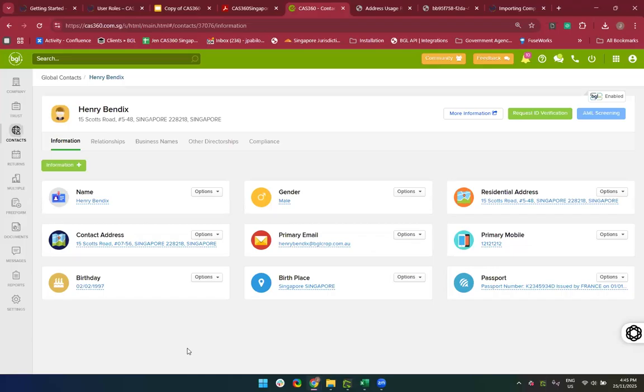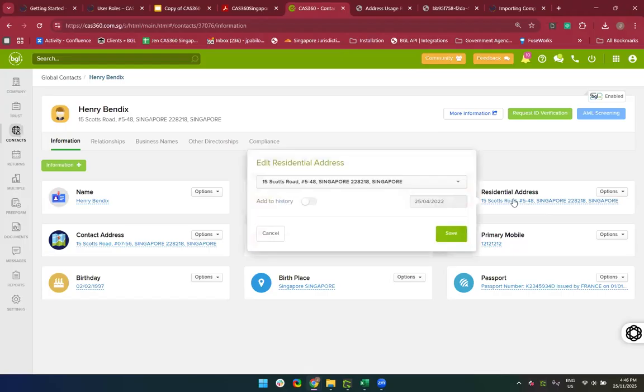Now to change the information, let's assume that the residential address of Henry has been changed to another location. To edit that, simply go to the text in blue with the hyperlink. In CAS 360, a good tip is that any text that is in blue can be clicked, can be modified, or can be previewed. So for this case, we are editing the residential address.